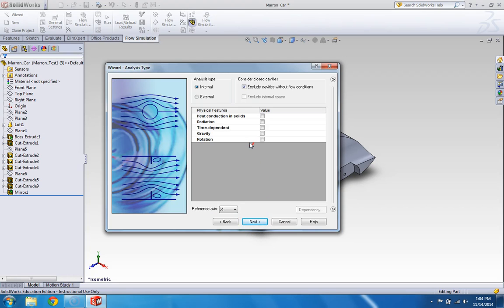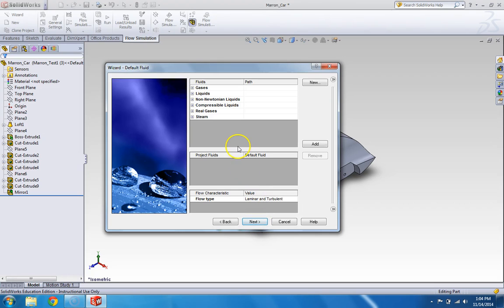Next, we are going to be performing an external analysis, so we want to change the option to external and then check both boxes to exclude cavities without flow conditions and the internal space of the vehicle. Then once that's complete, click Next.